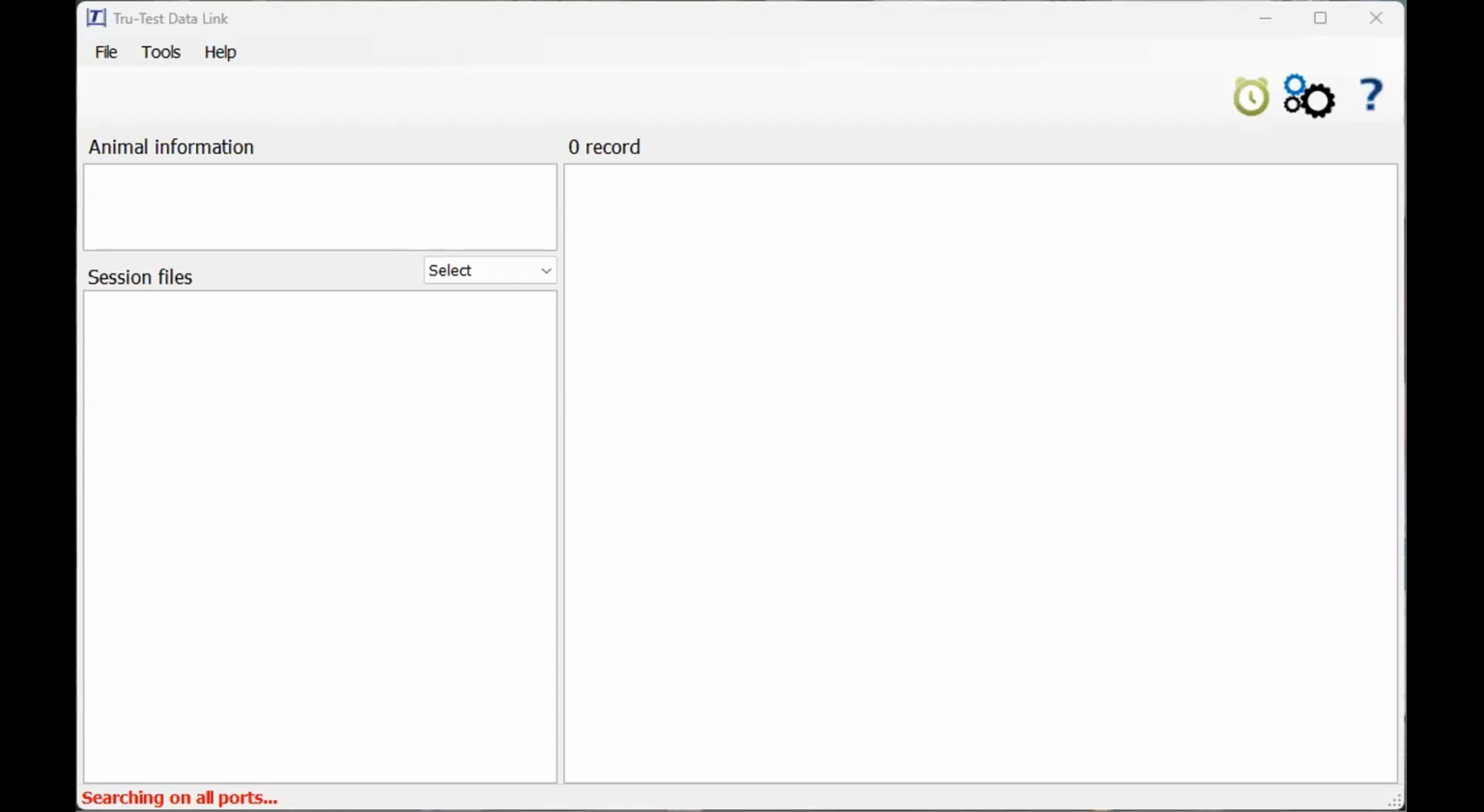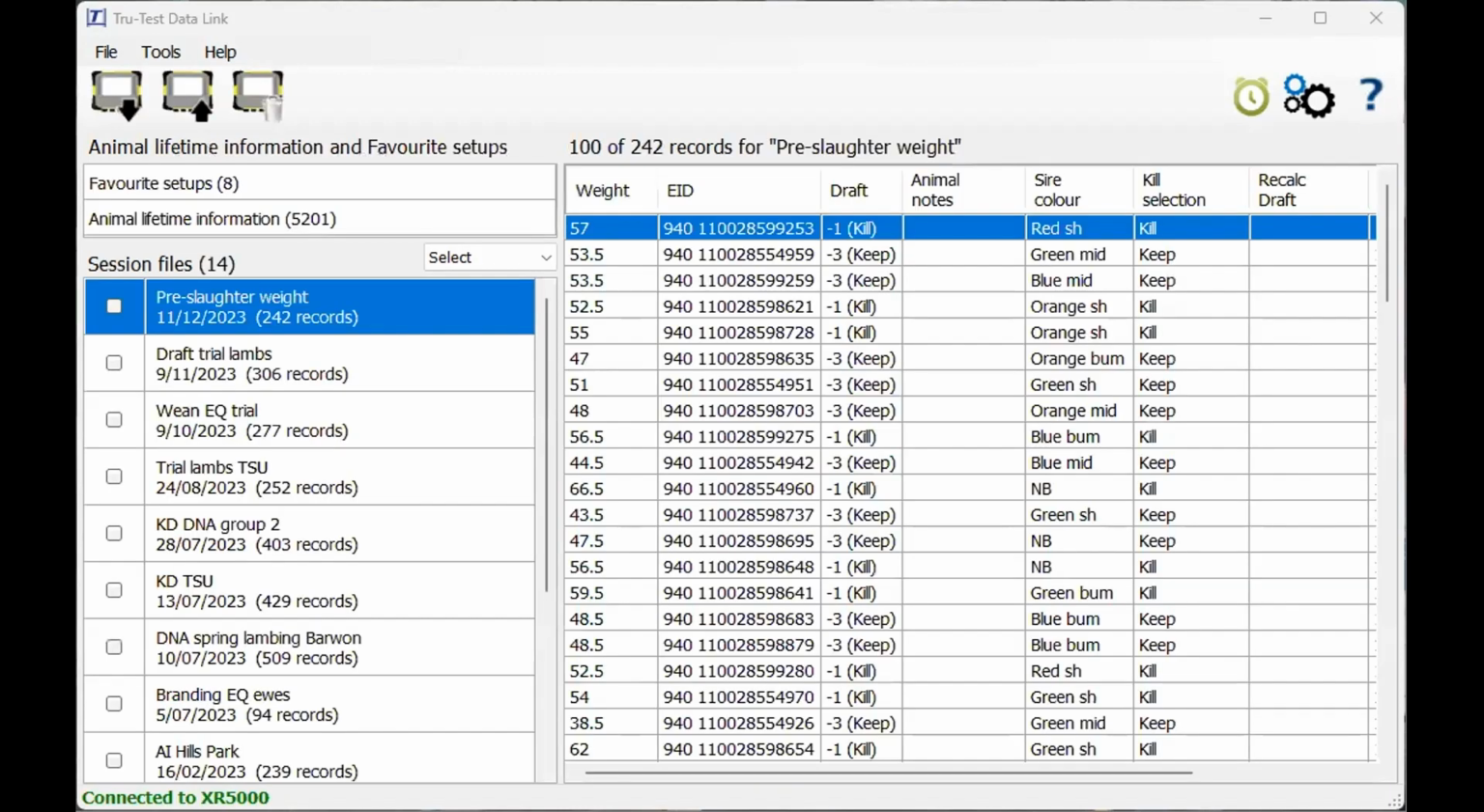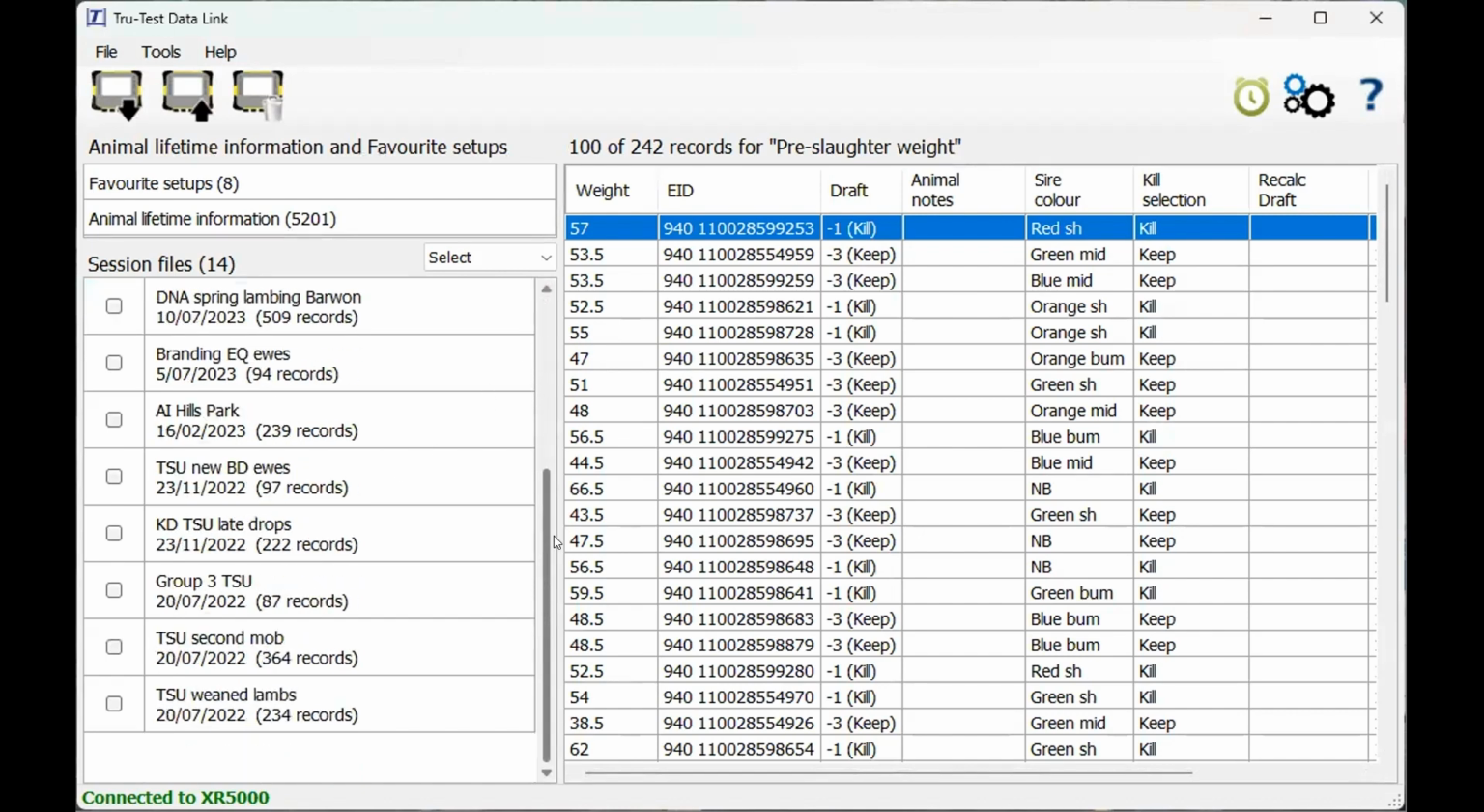The first thing you want to do is get your Tru-test plugged into the computer using the black data cable and open up Tru-test data link. The data link will search for your device and hopefully won't take long to recognize the device. And when it connects up, a list of all the sessions that are on your device will pop up.